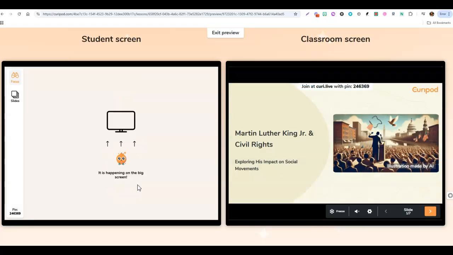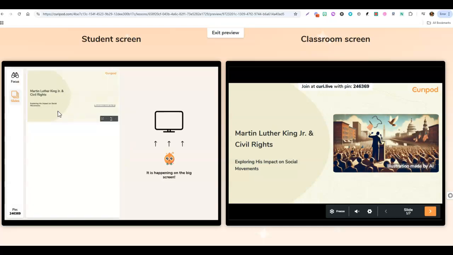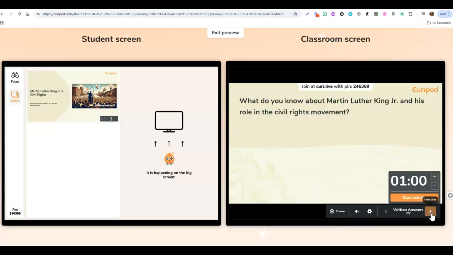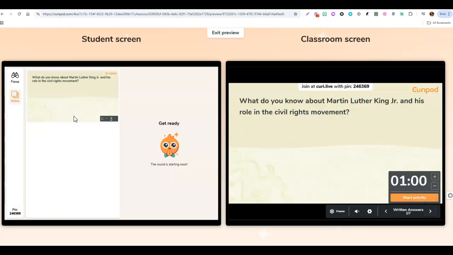Okay, so on my classroom screen, I'm going to go over here and click Start. You can see here that it's telling you what's happening is on the big screen, and they can see it here, or they can click on Slides right here, and they can see it on their screen as well. So they can read it here, or they can read it on the big screen. Again, this first one was just content, so that we're just reading this together, and we're going over it as a class. I can move on to the next slide, and it moves on for the student here as well.